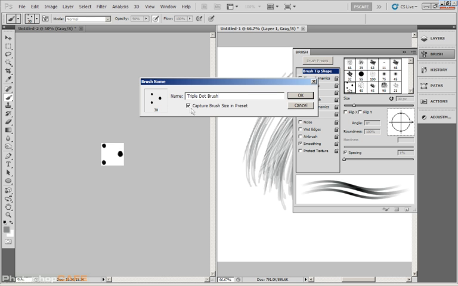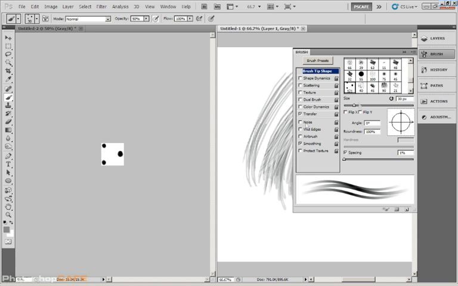Now here's the problem. It wants you to capture the brush size in the preset, and right now you're set at 30. So we have to cancel this, because if we save it at 30, it's going to be too small to be of any use at large size. So go to our size, manually change it. We're going to go back to 125. Double check everything here. Yeah, everything looks good.